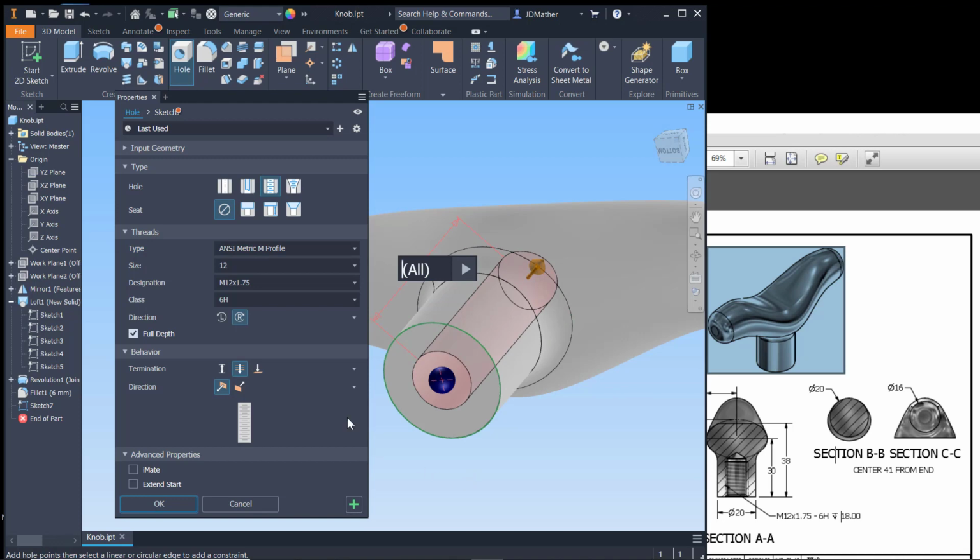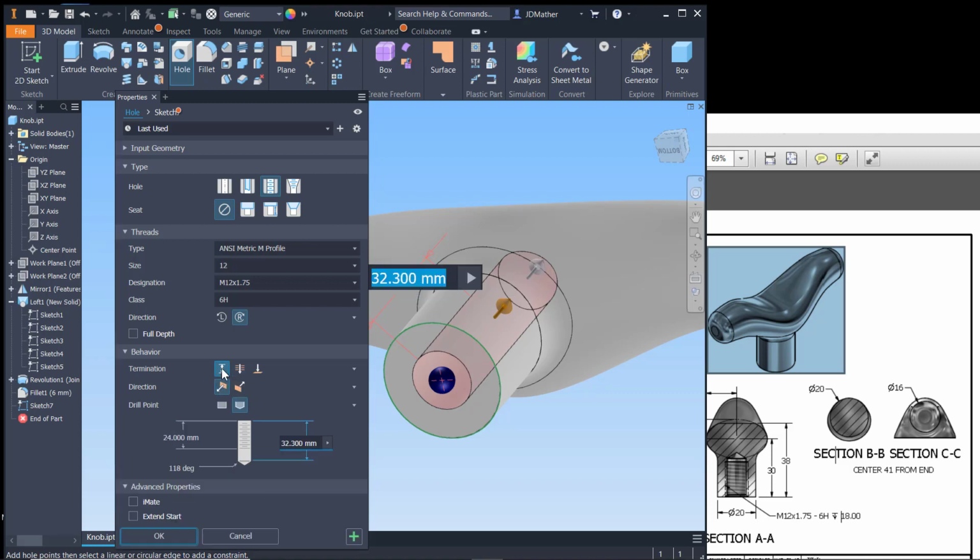It'll move it to the center, and then I don't want it to go all the way through, but let's check. So I have an ANSI metric profile, an M12 by 1.75, and if you need to change that, just go through the dialog boxes to change that. I don't want to go all the way through, so I'm going to uncheck full depth, and I'm going to click distance here for the termination. So I want to go down a distance of 20, but let's change this first or it will give us an error. So let's make this shorter. I'm going to make this 18, and then I'm going to make this 20, and we'll select OK to that.